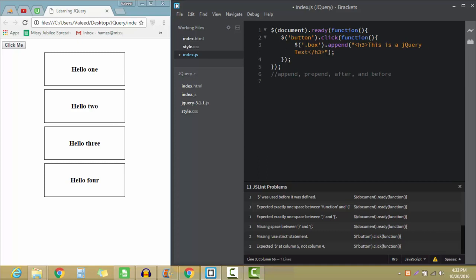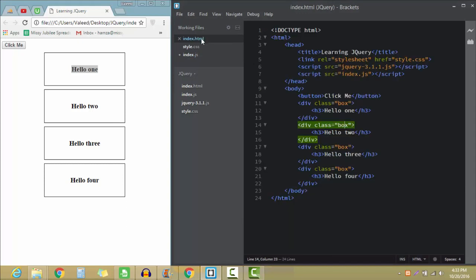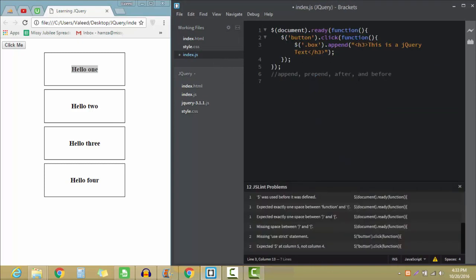You guys have noticed one thing, that we have used these tags in the .html method, right? So what does that append method do? As you can see, inside the box we got the first element, the h3 element. The append method will assign the h3 tag, this is the jQuery text, after the hello one.